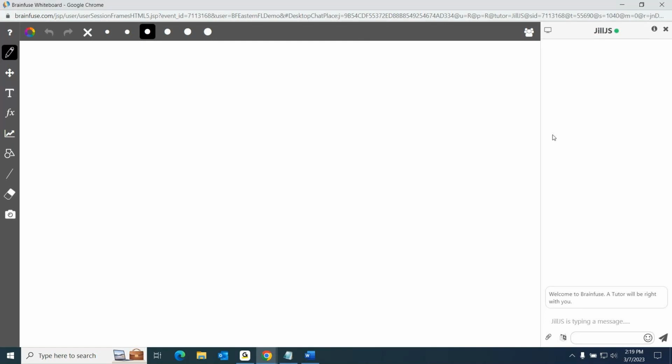From there, they're brought in here to the Brainfuse whiteboard. This is where all of our live help sessions take place, and it was included throughout a number of different areas of Brainfuse to give your students some expanded options. Over here on the right-hand side is the chat area, and I'm just going to use this chat area to let the tutor know that since this is a demo session, there's no need for them to actually tutor us today.